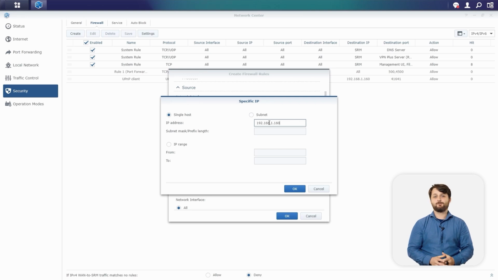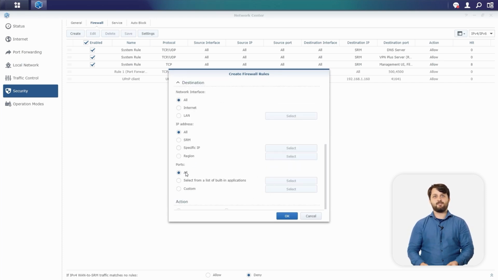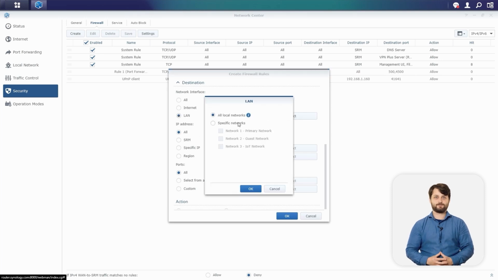Now, once that's all complete, we're going to go ahead and hit OK next. And we're going to go ahead and leave the ports on all in our case. So now we need to configure the destination of all of this. So we're going to scroll down to the destination portion. And underneath the network interface, we're going to choose LAN. And we're going to select the IoT network in this case.